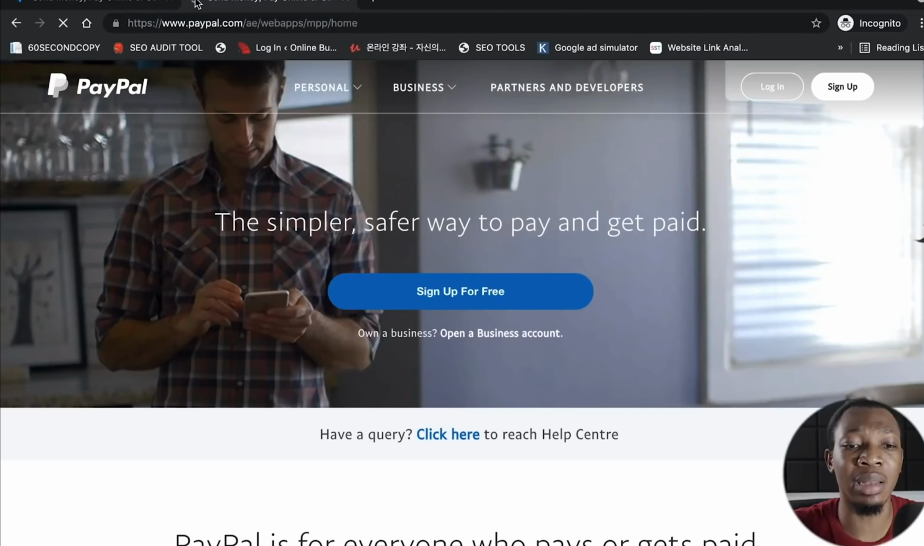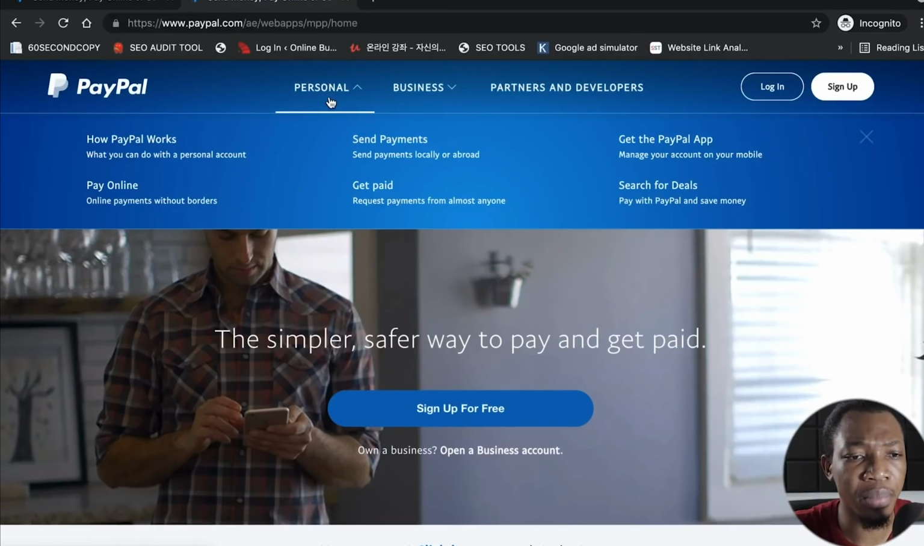So once you add /AE, you're going to be greeted with this particular page. And on this page, you are going to come over to this section. And right here, you can see how PayPal works: pay online, send payments, get paid, right? So you can see you can send payments and at the same time, you can also get paid, right? So these are the two things we want.